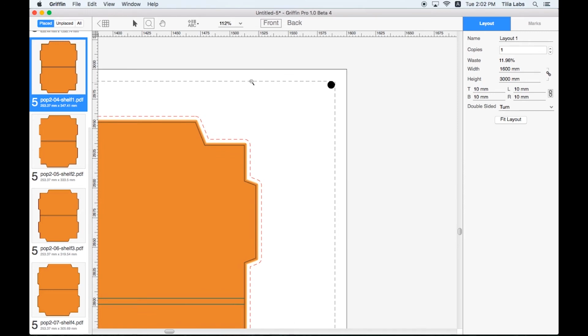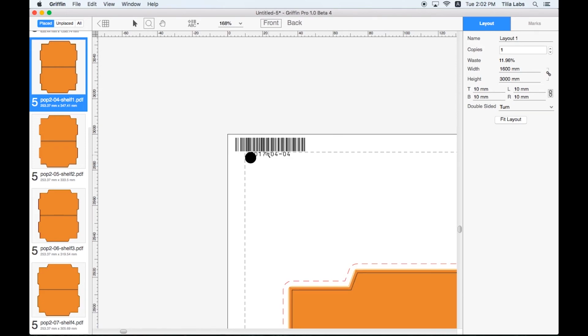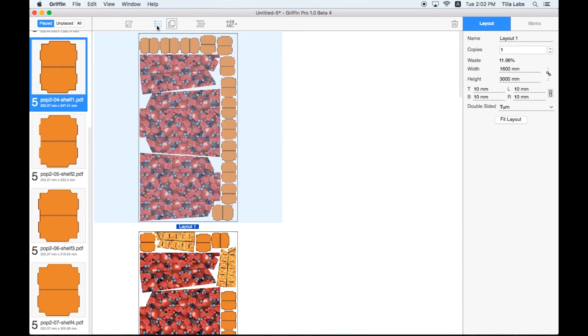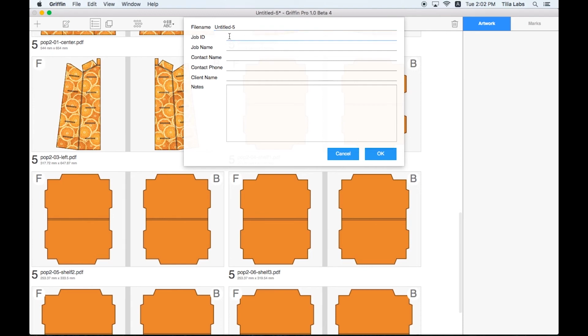But I'm actually not seeing my text mark. And if I go back and look at that barcode again, I can only see the date in it. That's because I didn't actually specify the job properties. So let's go back to our artwork list and then just pull up the job properties here. So I want to specify an ID. Let's call this, how about pop display 1, and I'll call this demo 2 for the job name, and the client, let's just say that is Tilia Labs. So go OK on that.